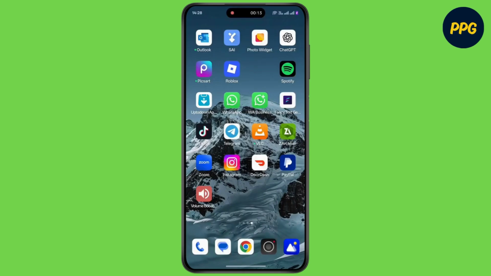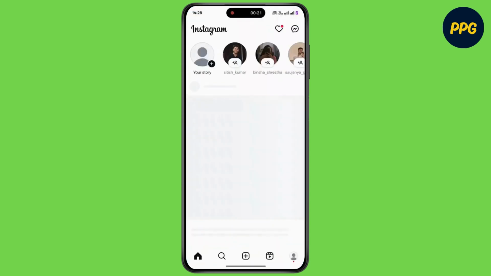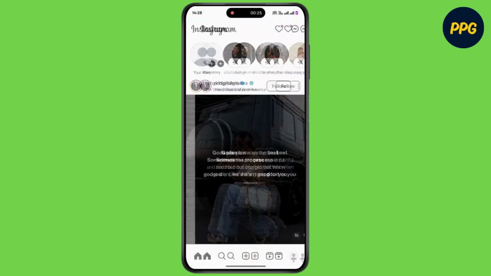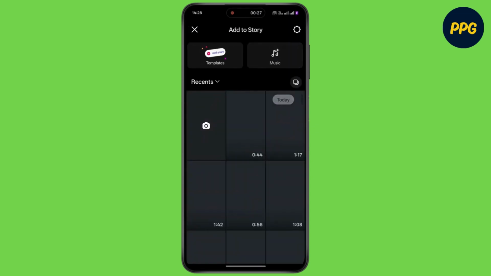Before starting the video, make sure to update Instagram to the latest version. Then open up Instagram on a device. Now tap on the plus icon under your story. Now simply select your photo or video.